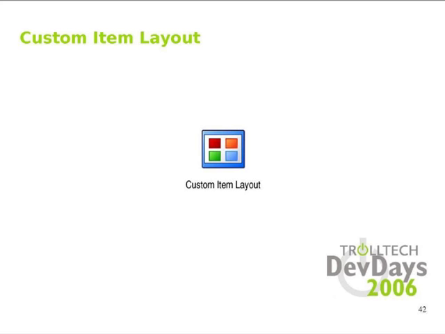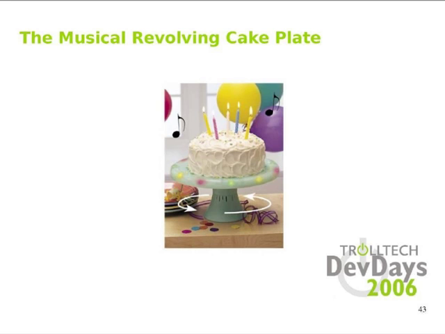All right. So that was custom item painting and also custom item event handling. Now we're on to re-implementing the view and changing the layout of items, which was the second approach that I mentioned. Okay, so ladies and gentlemen, I give you the musical revolving cake plate, something every household should have, right?